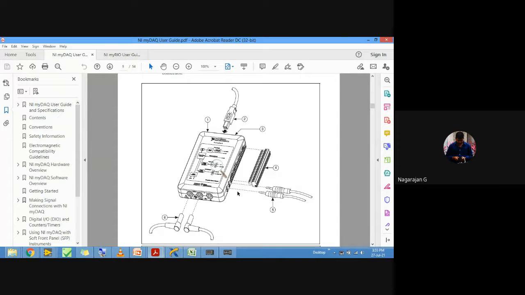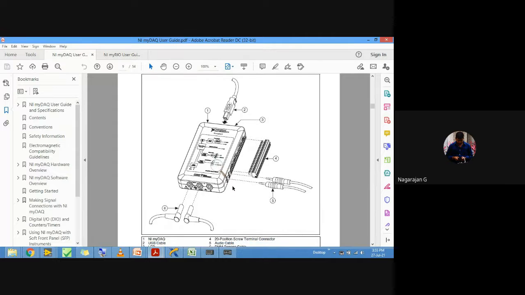Here you can see number 5 is to connect the audio. If you want to acquire audio, or generate a real-time audio signal, for example, if I have a microphone and want to acquire the information into my LabVIEW and then do some processing, you can just connect the microphone to the audio input terminal, and then you can acquire the information.